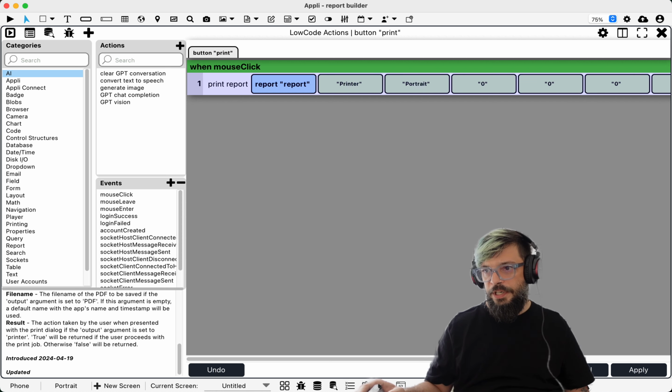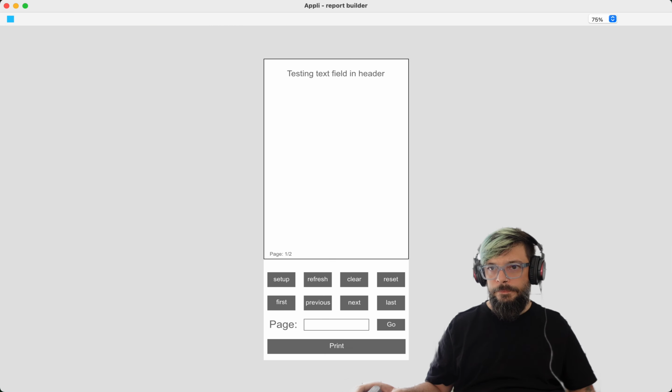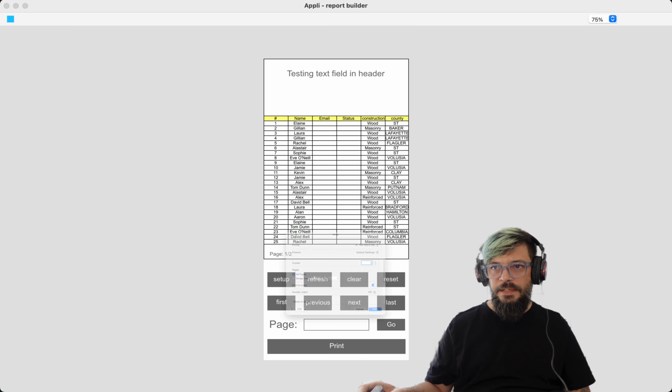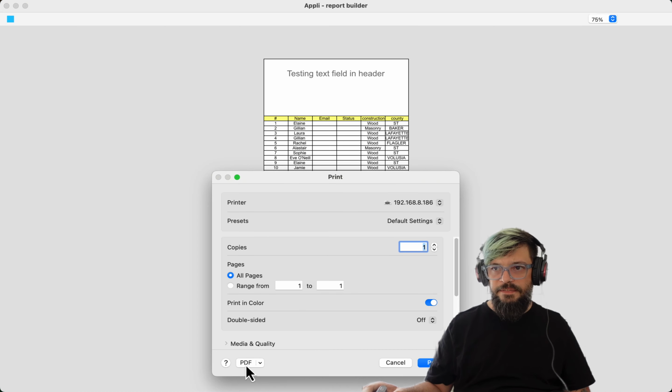Let me show it working. Setup, print, and I'm gonna save a PDF.